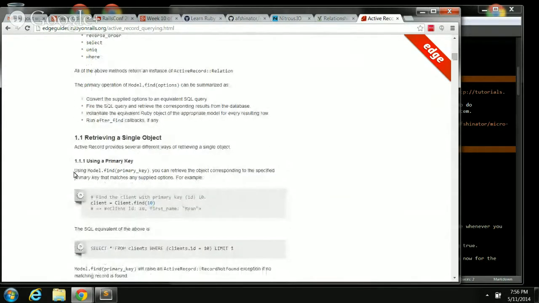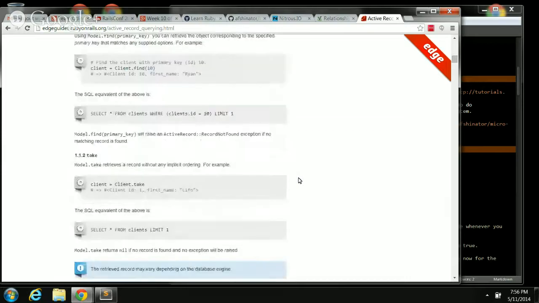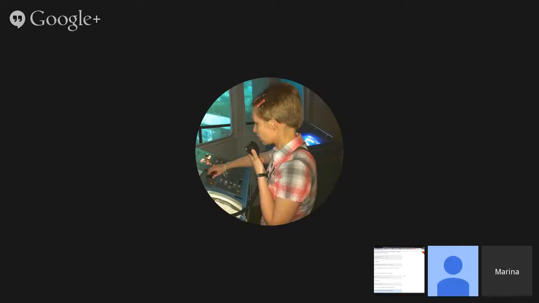So here's the simplest example. Using model.find with a primary key, you can retrieve the object corresponding to the... Okay, here's another issue I just thought of. The ID field is indexed, so it's fairly efficient to find by index. If you just want to find by a random column name matching a value, it's not going to be as efficient. If you know you're going to be using that column a lot and you create an index, that makes it easier. Otherwise, if it's not indexed, it's not going to be efficient. Right.